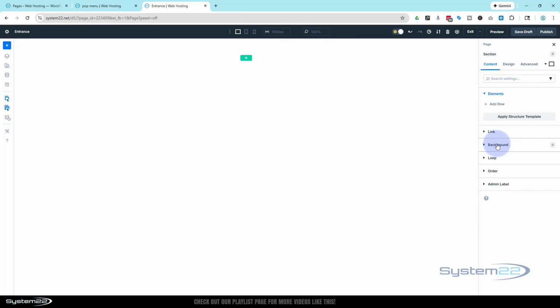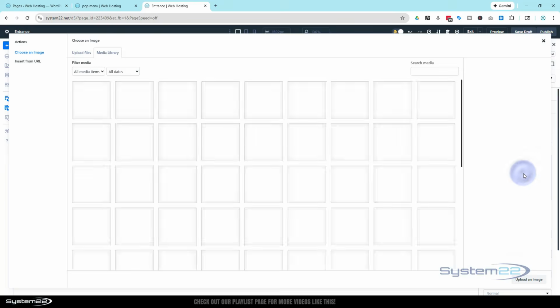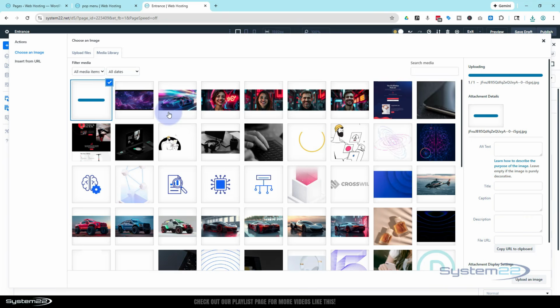Background's always under content. Third tab, choose a background image. There's a crazy image we used before. Let's drag one in that you want to use today. I'll use a different one. Just drop it in there.